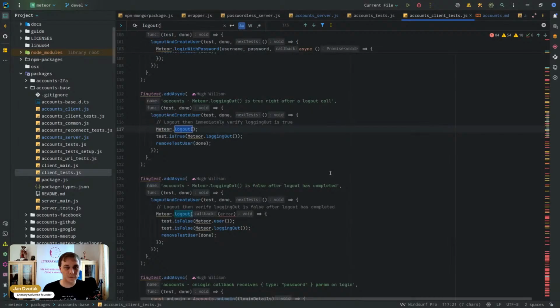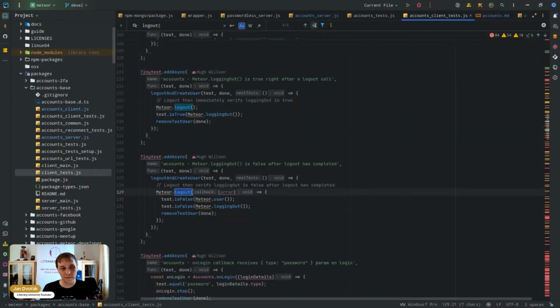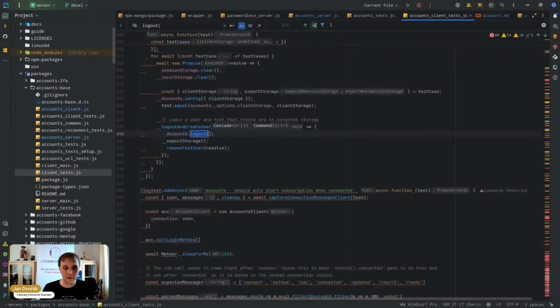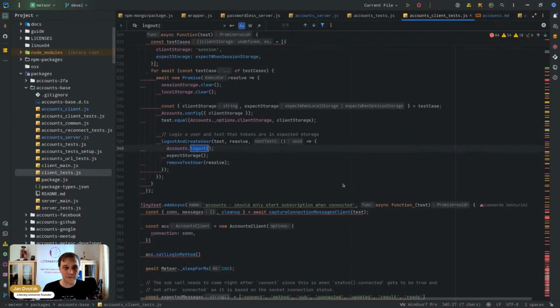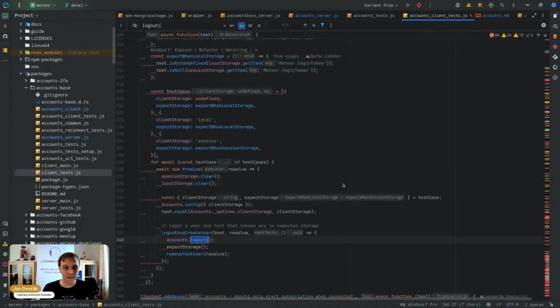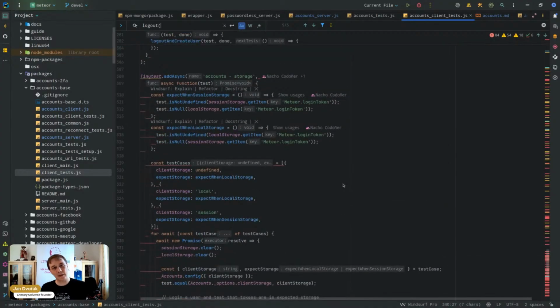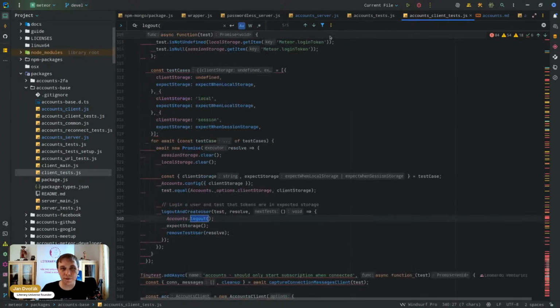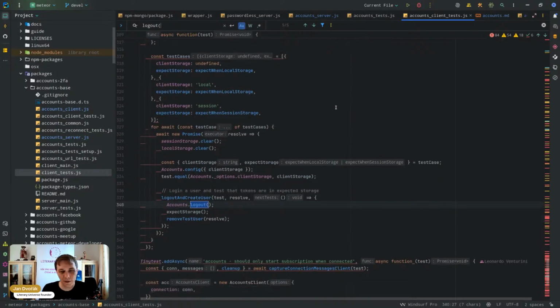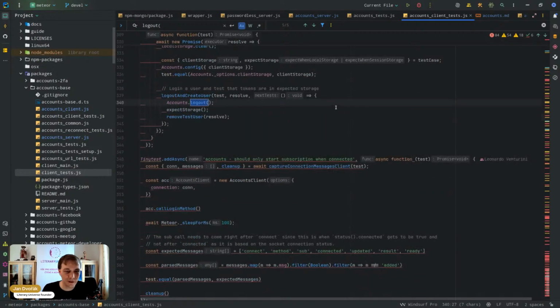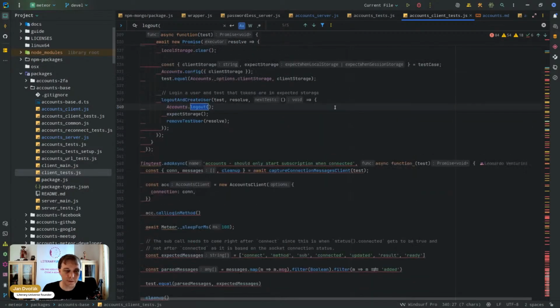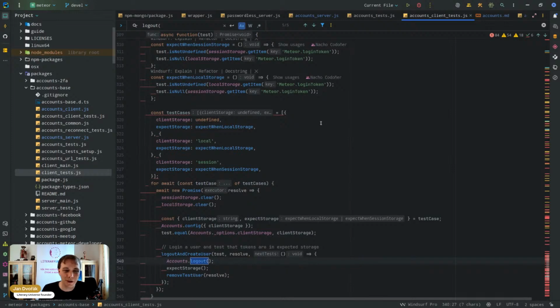Let's do accounts member login is true right after logout call. Accept all the reds. Accounts storage. Oh, that was sure, but we don't have any logout test. Yikes. Oh wow, but it's kind of implied.